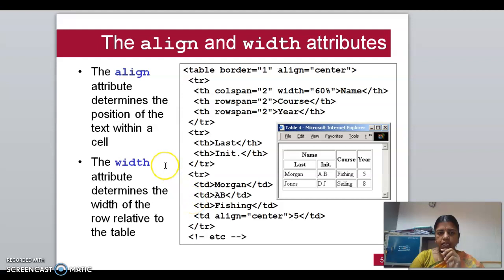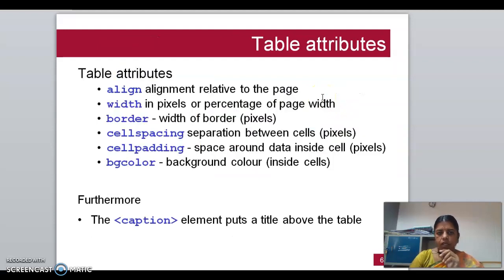Then align and width are used to align in a center, right or left way; like that we can align our data. The width of the table can be given in terms of percentage. In general, the table attributes include border, cell spacing, cell padding, bgcolor, and caption, which is used to give the title for the table.